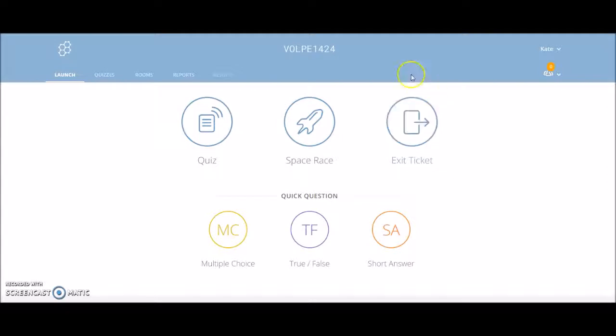Exit ticket, as you know, that's a question or two that you have to answer before you leave the class at the end of the day. And quick questions are really nice because you can do those in the middle of a lecture. If you want to make sure students understand certain concepts, you could ask a quick true or false question. And if they don't understand it, then maybe you need to go over things a little more.